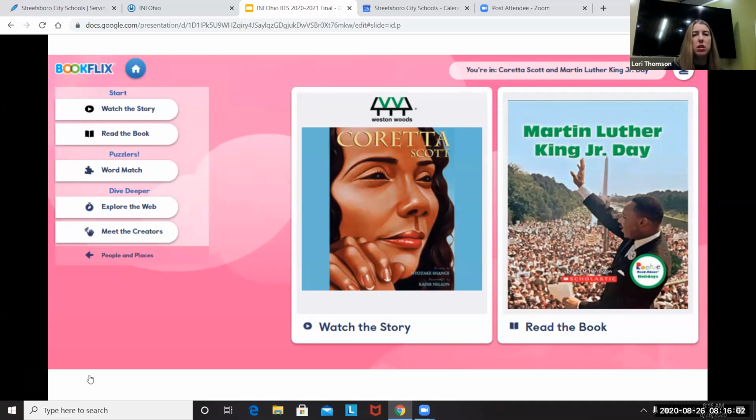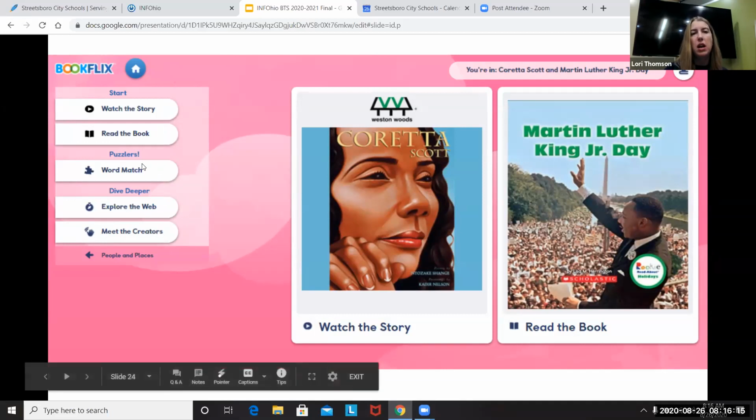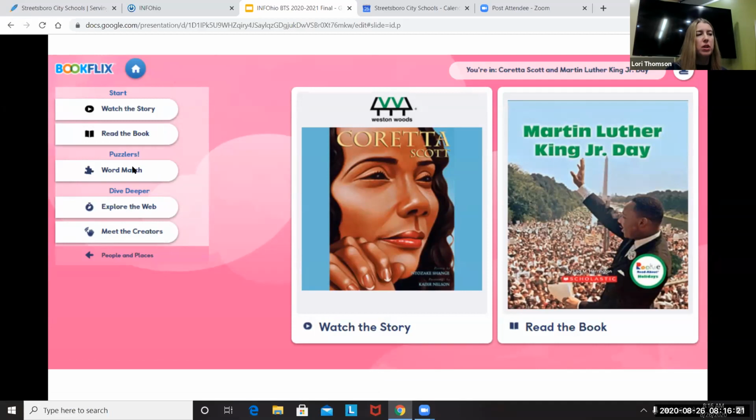The fiction titles are Weston Woods videos, and the nonfiction titles are ebooks. Both read aloud the text and highlight it as it is read, and each of them has a puzzler or a game that can be played to go along with it. They reinforce skills such as sequencing, fact versus fiction, and vocabulary, and you can extend the learning by exploring websites to support the topic or doing an author-illustrator study.